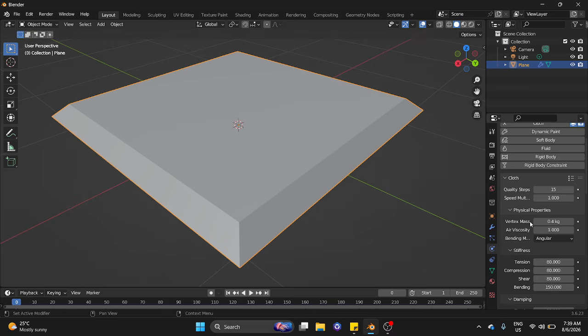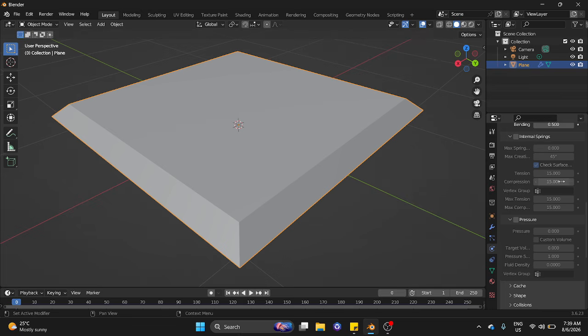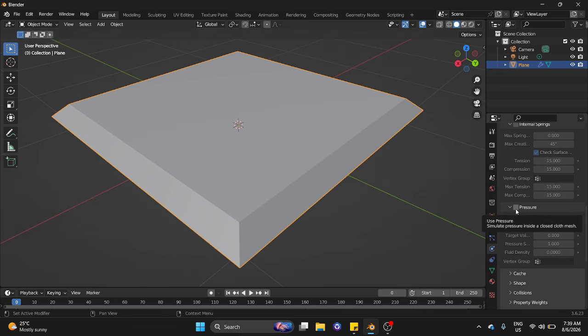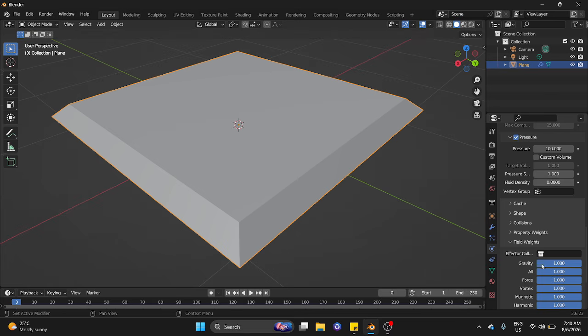Go to Vertex Mask. Type 0.01 and then enter. Scroll down, go to Pressure, tick it, type 100, enter. Now go to Field Weights over here, select it and drag the gravity to 0.